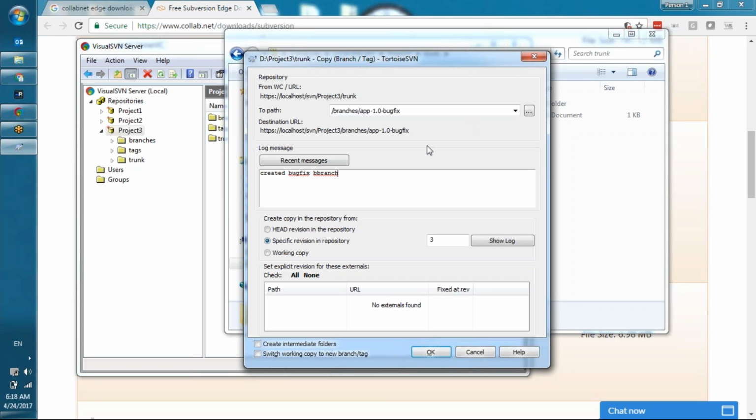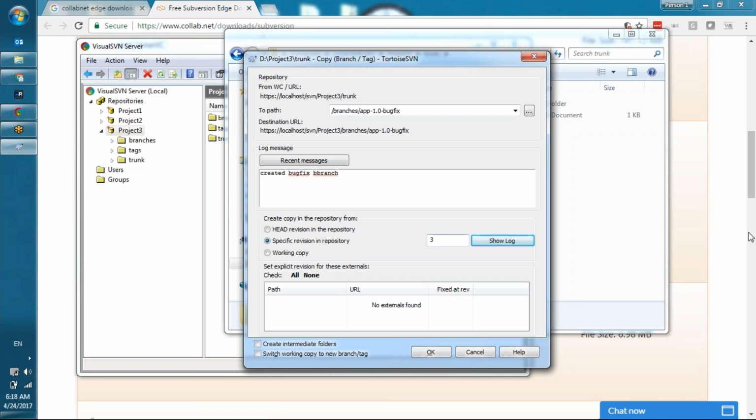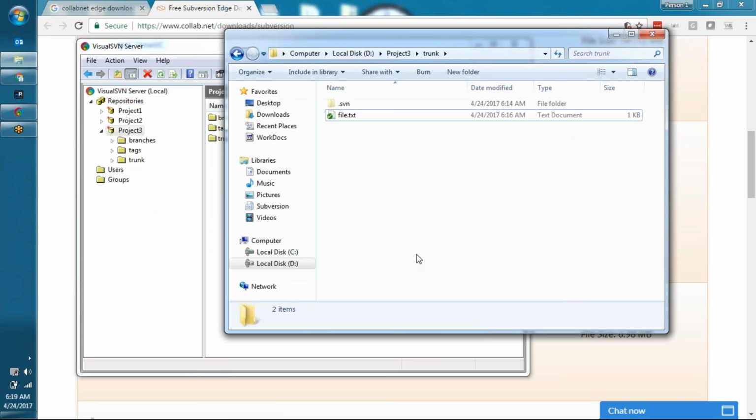Okay. So I'm creating this branch at revision number 3. Let us see why it is showing up. So I have done two modifications. I added one file and modified that file by adding another line. See here, this is Visual SVN's version and this is the one which I added. If you see the plus symbol, that means we are adding a few things, but here you see the red exclamation mark, this indicates we have modified something. So I'm creating this branch at revision number 3. Okay, fine. So I have created the branch.